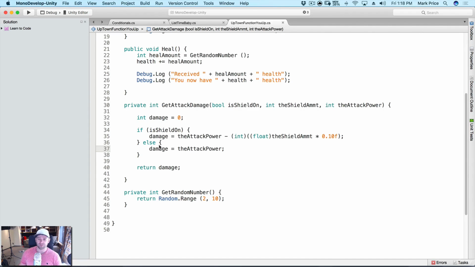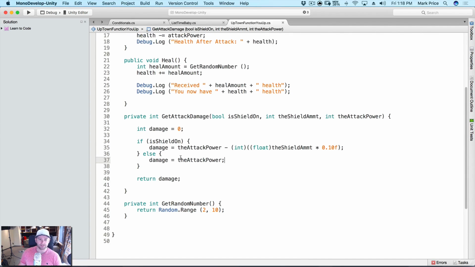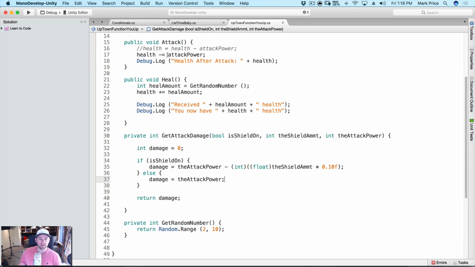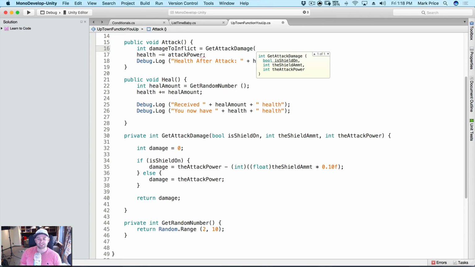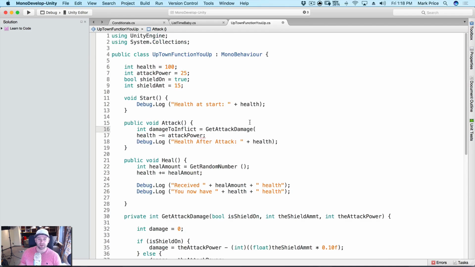But how do we actually call this function? We're passing in 3 things. It's returning something. Well, up here, okay, instead of doing health minus equals attack power, what we should do is we could say int damage, we'll just say damage to inflict equals, let's call get attack damage. And notice how it's asking for 3 parameters there in the little helper pop-up. Is shield on? Well, is the shield on? It is. So let's pass in that first variable, shield on, up there at the top. Okay, the second one, it wants the total shield amount. Well, we have it up there as well too, shield AMT.